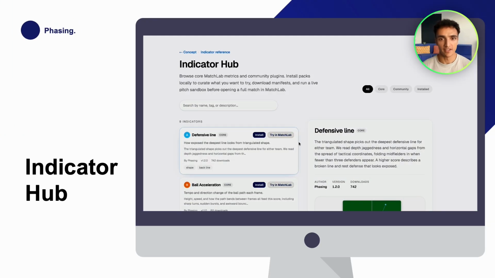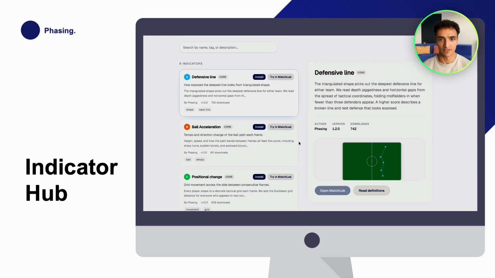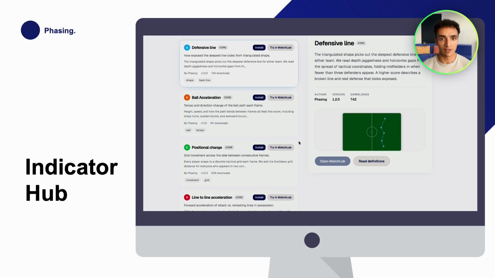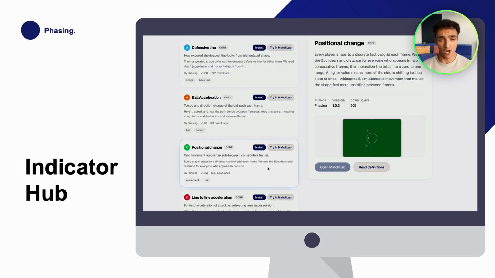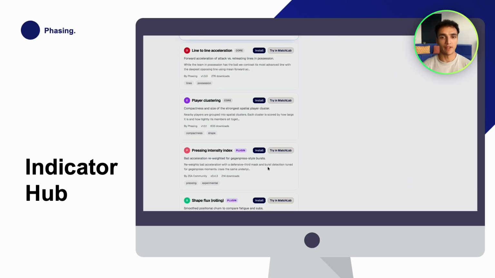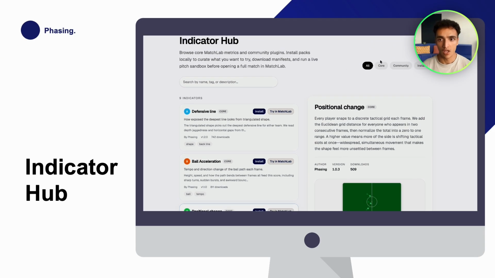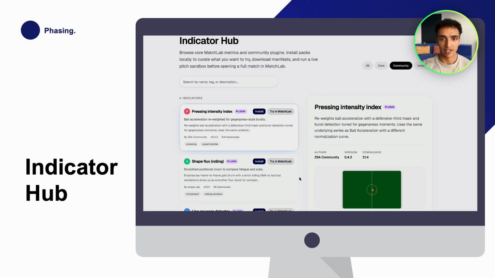Our vision for phasing goes even further. We want it to be more than just a framework for analysts. We believe that analytical insights can only emerge through collaboration. Whether you're part of a team, a community, or a hobbyist, we want to build a platform where you can share your work so that collaborators can discover, download, and test your indicator functions. That's why we're building the Indicator Hub.